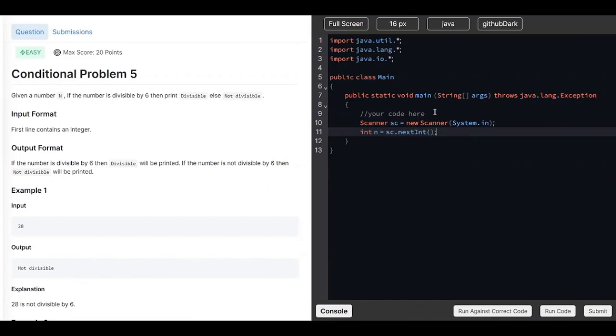Okay. Now what do I check, guys? Is the number divisible by 6? How do I know? If n modulo 6, what will n modulo 6 give you? N modulo 6 will give you the remainder when n is divided by 6. So if n modulo 6 is equal to 0, that means when you divide n by 6, the remainder is 0. So if this condition evaluates to be true, that means the number is divisible by 6.